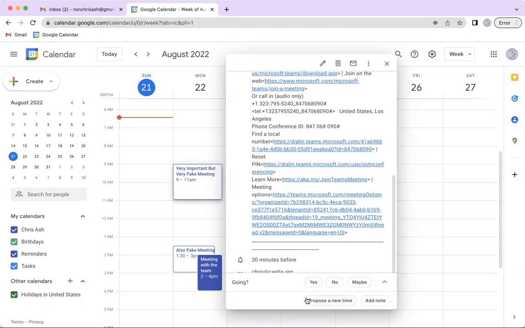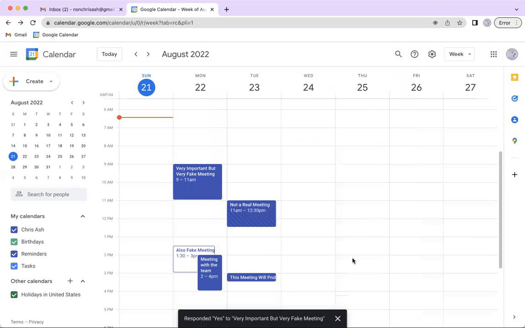Let's say there's a time that doesn't work for me. A lot of times when you get an invitation from someone using Outlook as their calendar, you can click propose a new time and suggest a time that's more convenient for you or that you would be able to attend. But I'm looking at this calendar. I don't have any conflicts. I'm going to just say yes. So now that one is on my calendar.